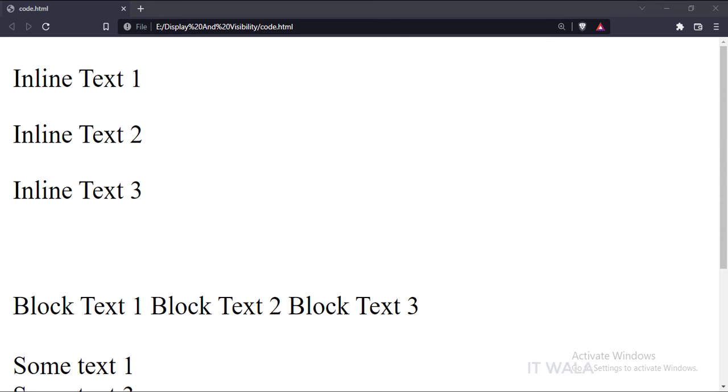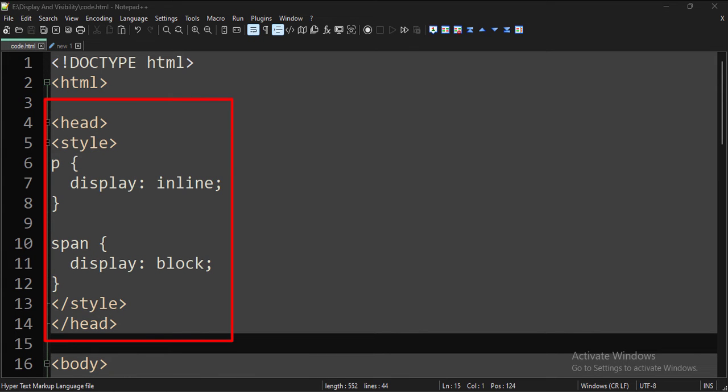Let's make the block elements behave like an inline element, and make the inline element behave like a block element. In the style tag, we have written the CSS for the paragraph and span tags. Here the display attribute is set to inline, so this will make all the paragraph tags behave like inline. And here, the display attribute is set to block, so this will make all the span tags behave like blocks.